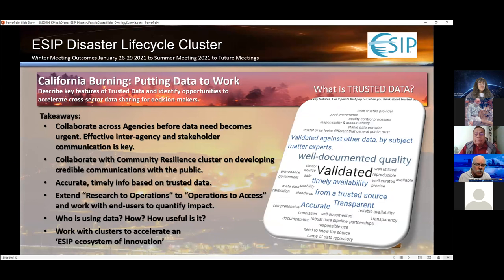And in 2021, we also had a separate session called California Burning, Putting Data to Work. And so what we wanted to do is describe key features of trusted data and identify opportunities to accelerate cross-sector data sharing for decision makers. And so on the right-hand side, we ran a poll and we asked people, what one or two points pop up when you think about trusted data?